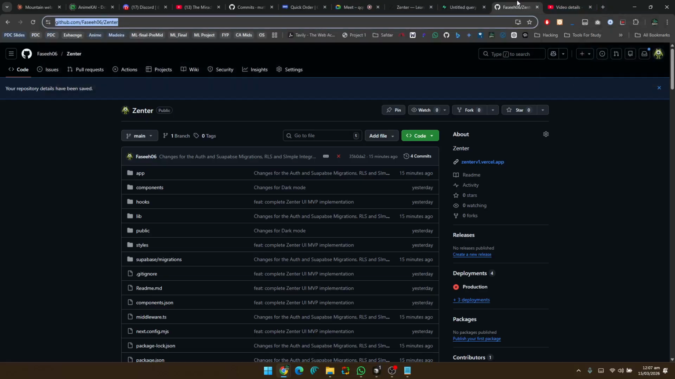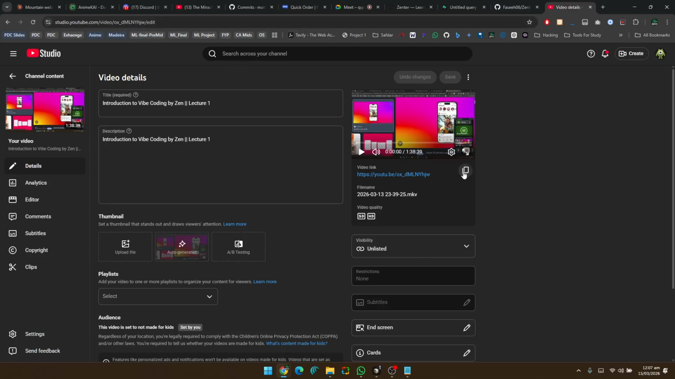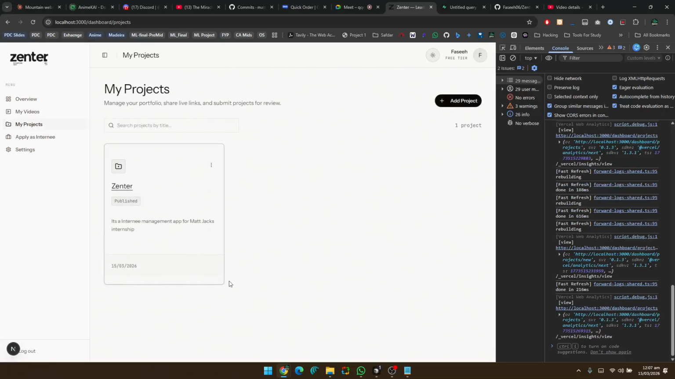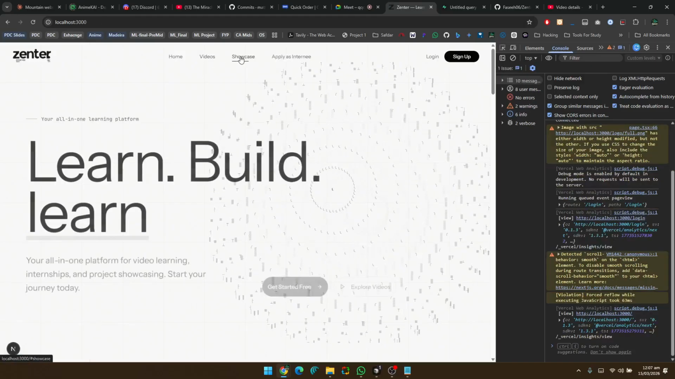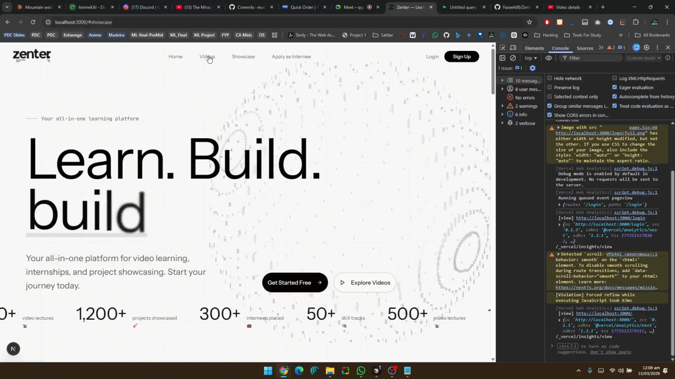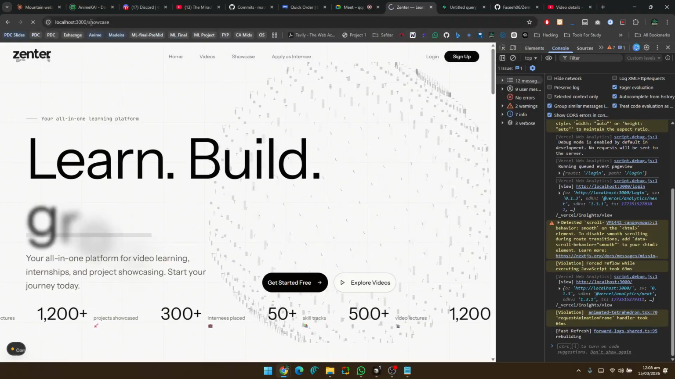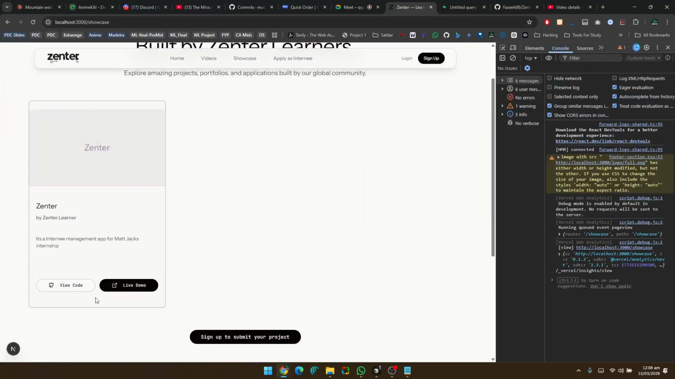I just don't have to add a new one again. Live demo, this is the live demo as well. Okay, and the thumbnail, we don't have to add a thumbnail. We'll just save the project, and the project is saved. So I can see the project here. And other than this, if I'm logging out and going to home and clicking on the showcase, I can see my project here as well.